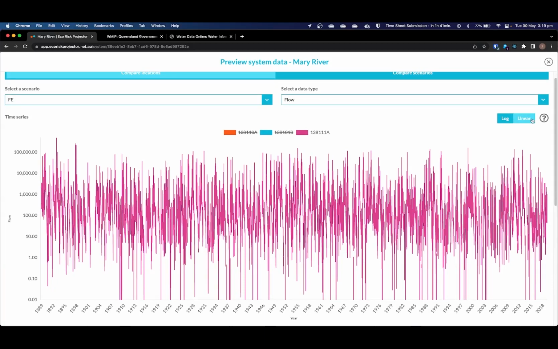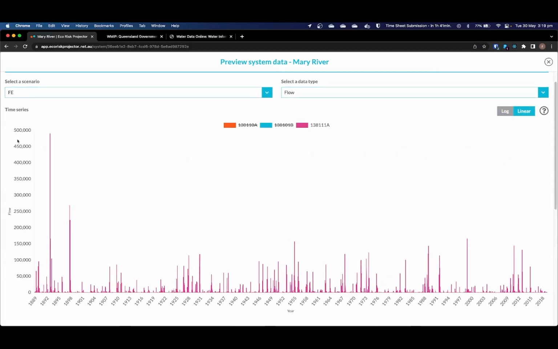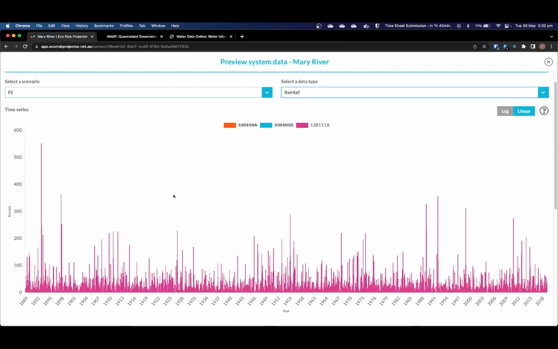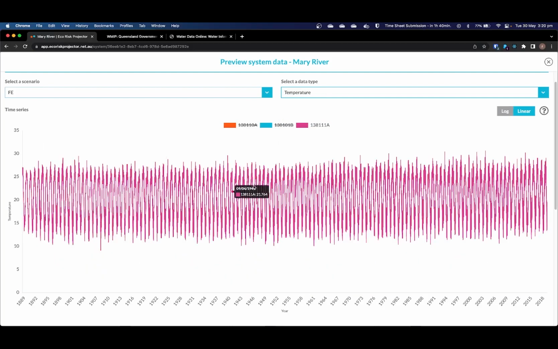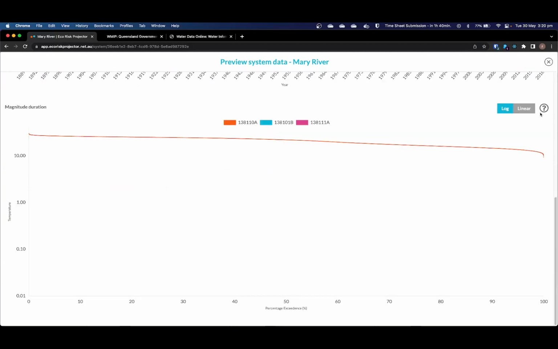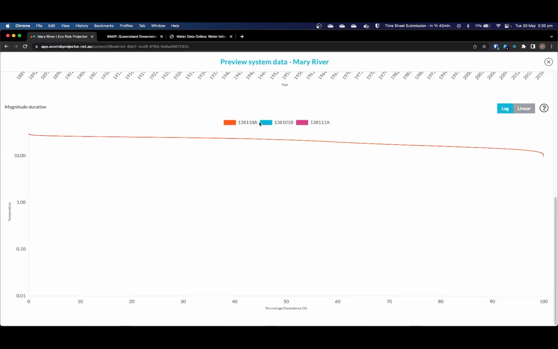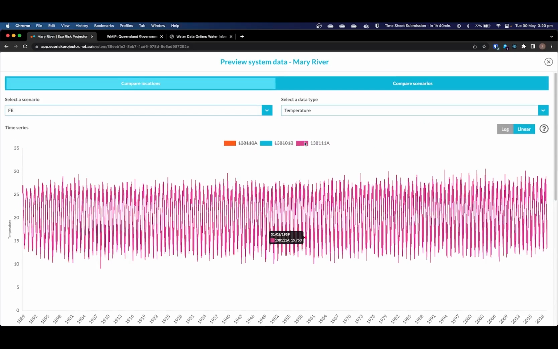We could also choose to look at it on a linear scale as well, linear axis. So with flow data, you can't see too much because you have some really big flows, but it is more useful, for example, with rainfall, which is much more normalized, or even temperature. There you go. So here we can see it on a linear scale, and same thing of course with magnitude duration with a linear scale. And this has all 3 data series on it.